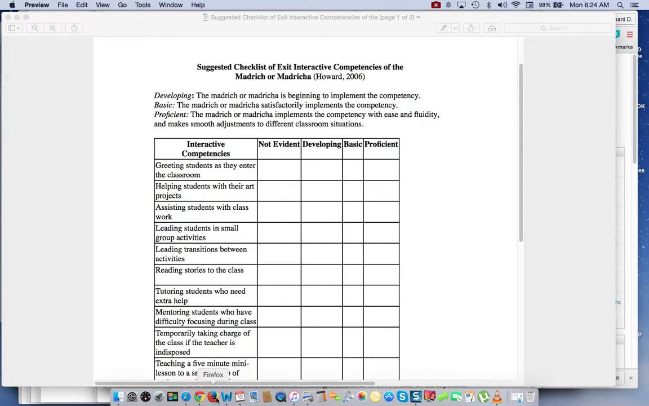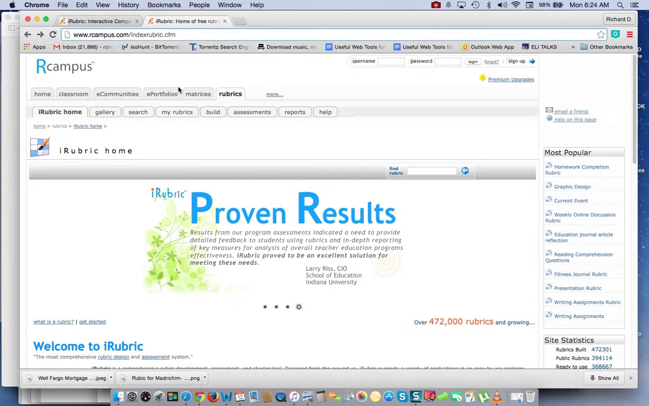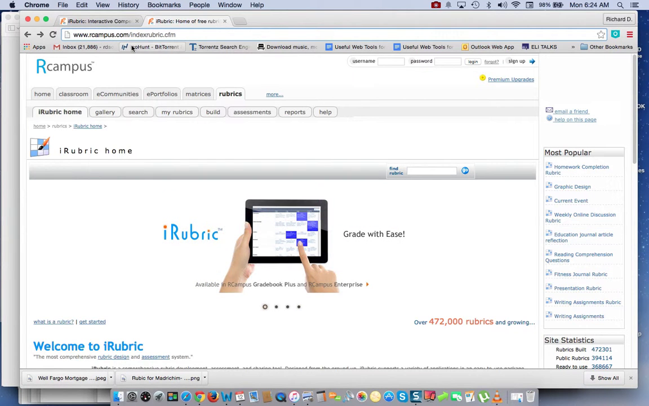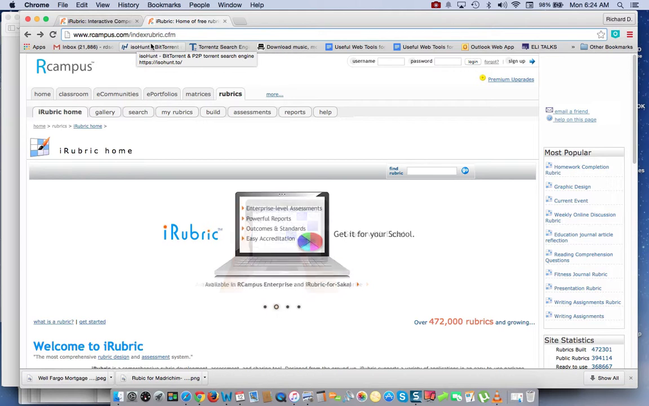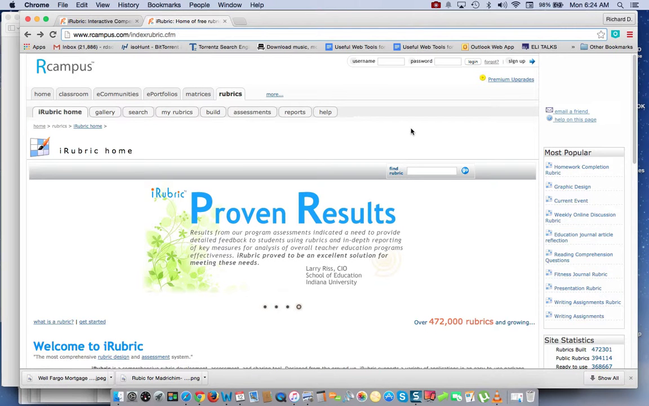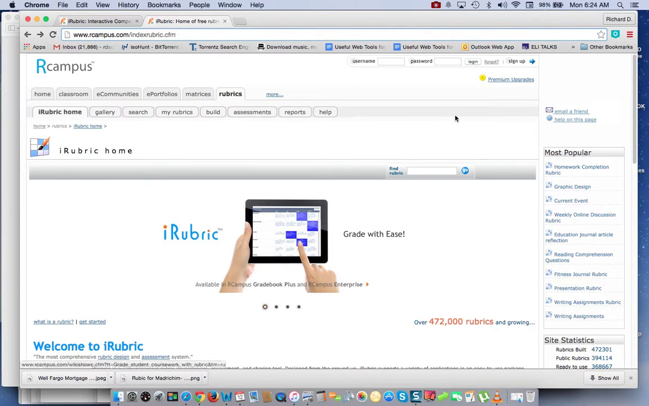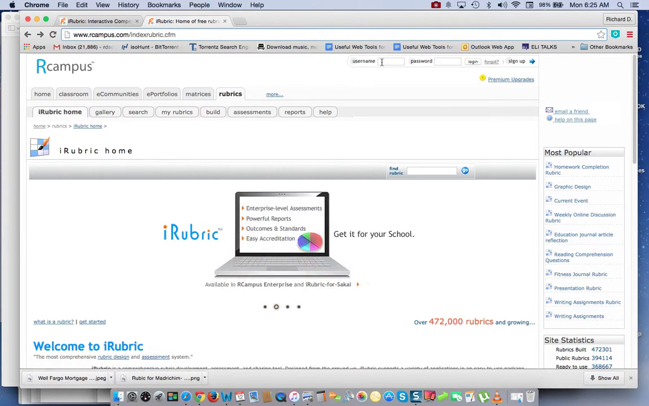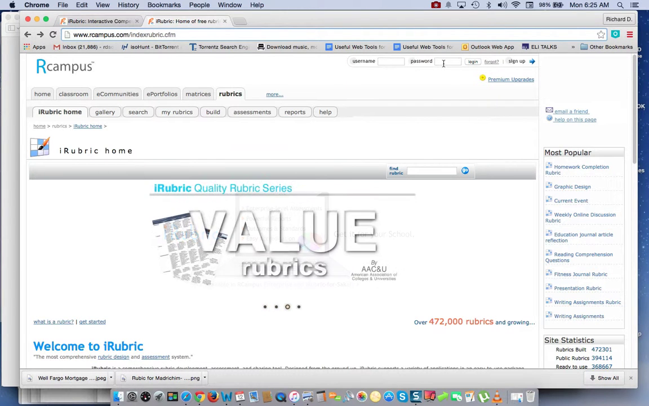In order to do this, we go to a particular website. I'll show you that website. It's called www.rcampus.com/indexrubric.cfm. And the name of this website is also called iRubric, I-R-U-B-R-I-C. And to sign up, you just click here, and that'll give you a username and a password.